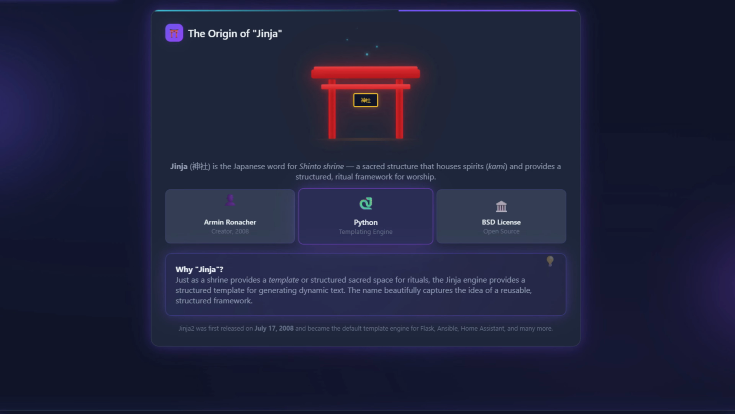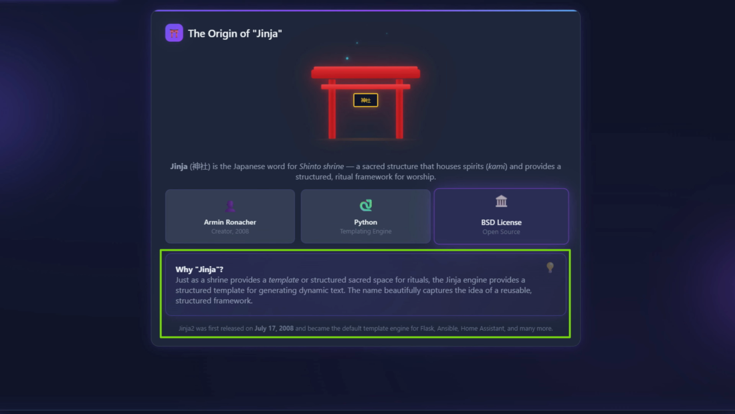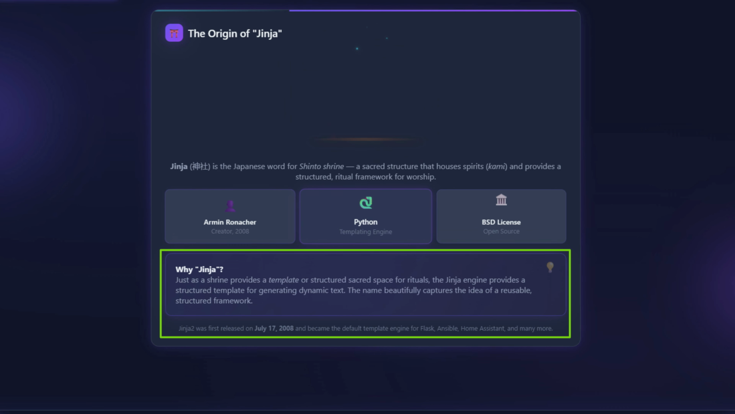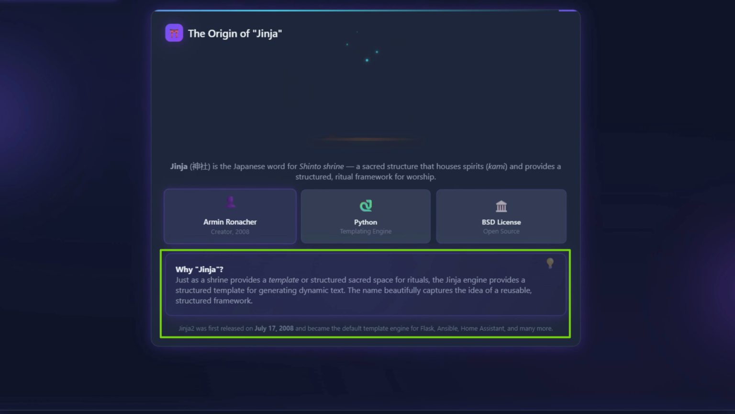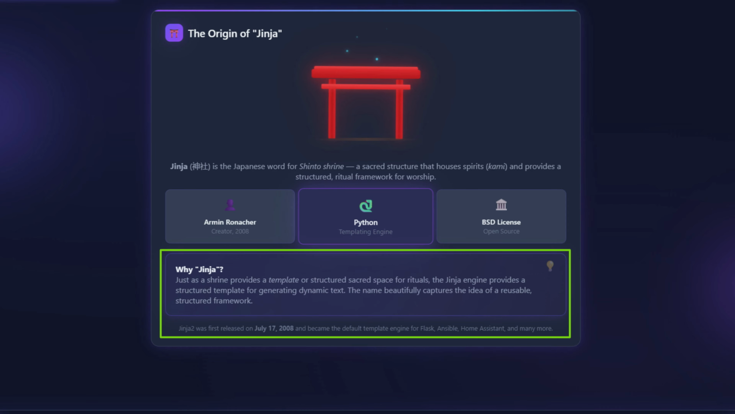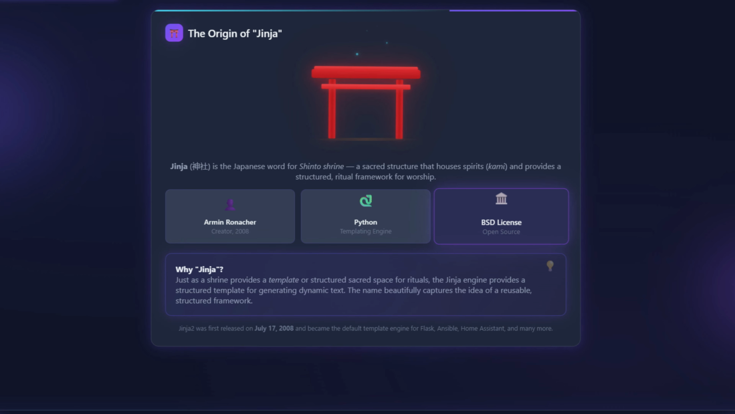So why Jinja actually? Just as a shrine provides a template or structured sacred space for rituals, the Jinja engine provides a structured template for generating dynamic text, okay. So the name beautifully captured the idea of a reusable structured framework, okay? So actually Jinja2 was first released on July 17, 2008 and became the default template engine for Flask, Ansible, Home Assistant and many more.